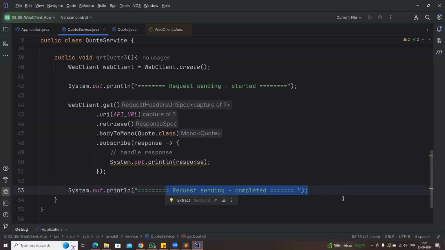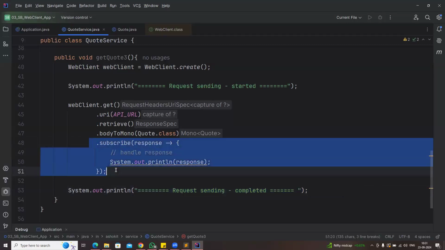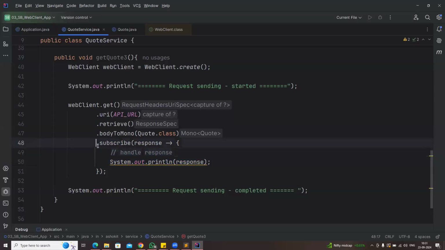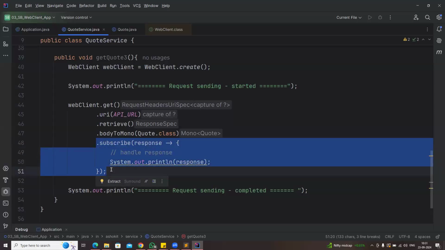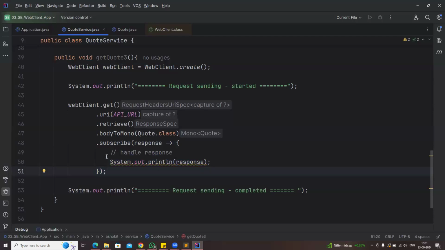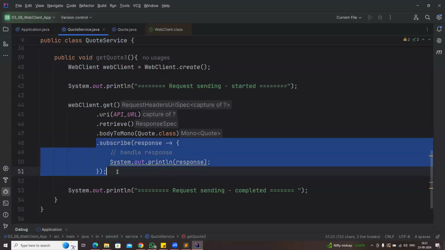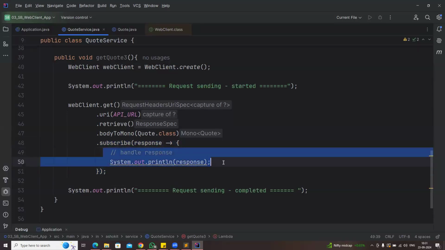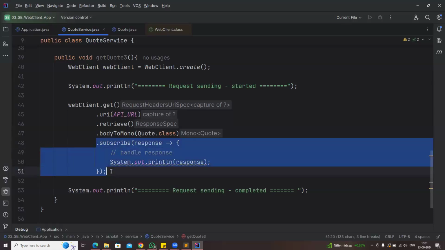I need to send the request. After sending the request, I should not wait for the response. Whenever the response comes, I'm subscribing to that response. So whenever I send a request to the REST API, after some time, maybe 2 seconds or 3 seconds or 10 seconds, the response will come. Whatever the response is, then print that response on the console, or you can insert that response into a database. Whatever logic you want, you can write that logic. You can handle that response, but my thread should not wait for the response.